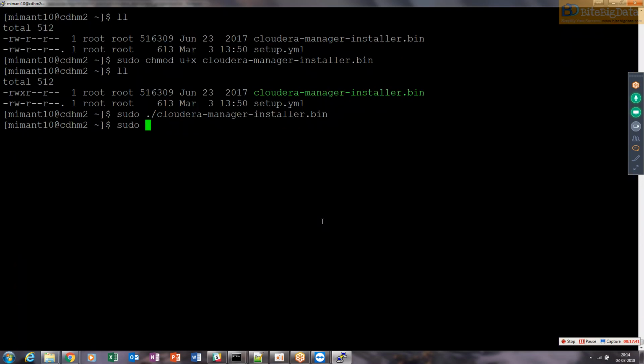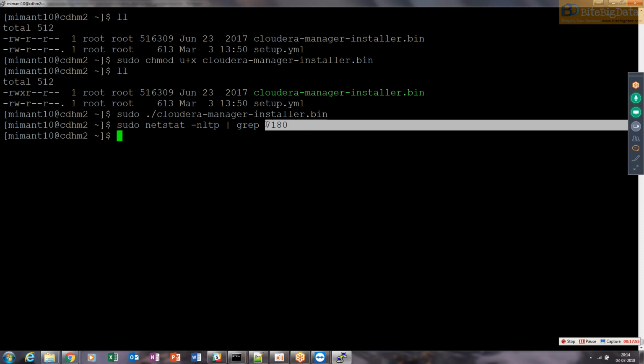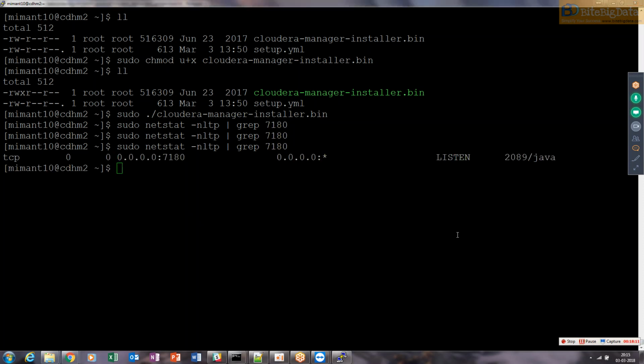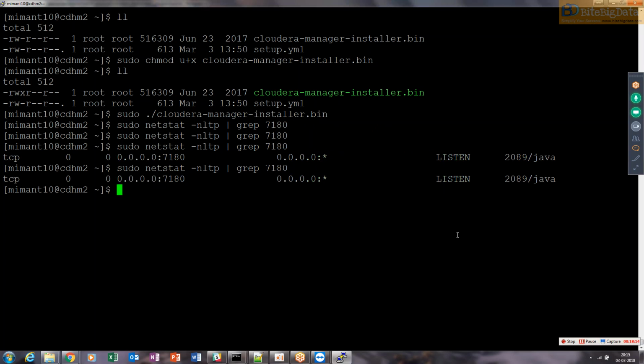Now you just need to do sudo and check. I will say netstat -nltp and grep 7180. Sometimes it will take some time to come up. Though it said it is started, Cloudera Manager is still doing some backend work to create metadata information in PostgreSQL, and then ultimately it will start. It will take a few minutes. Now if you see, it is listening on port 7180, so our Cloudera Manager is up and running.